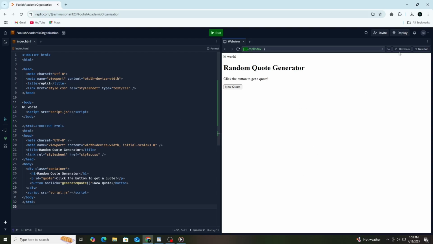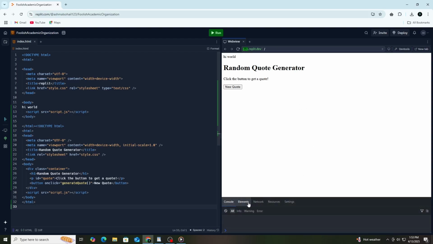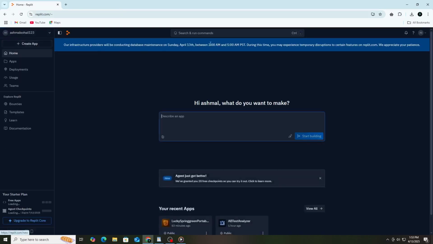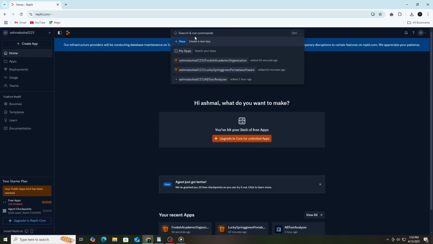If you ever want to explore what others have made, Replit has a search function where you can look at public projects created by other users. This can give you inspiration or help you learn by seeing how others built something.